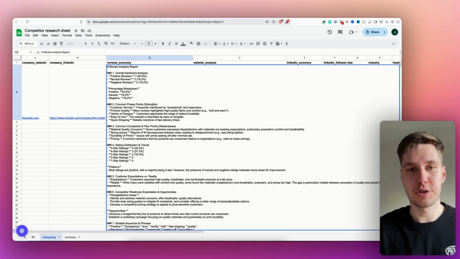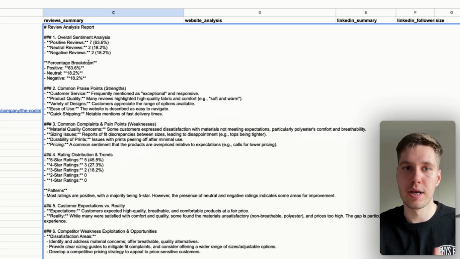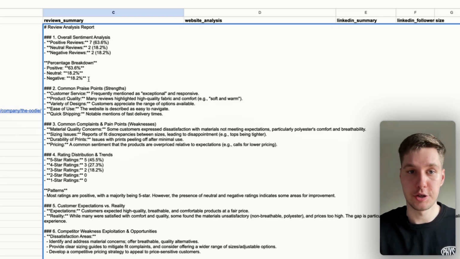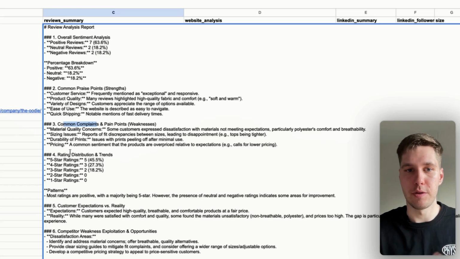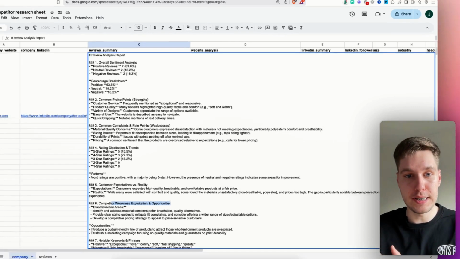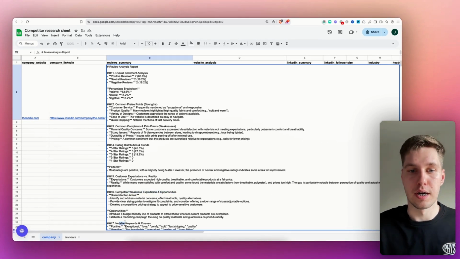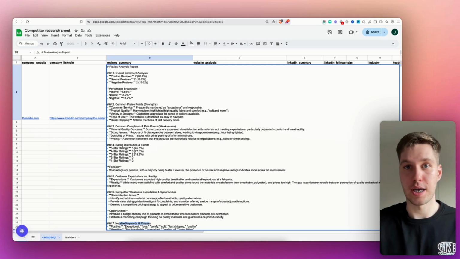In the review summary, you can see how detailed of an analysis it can provide. First of all, it scraped the reviews, then it gave an analysis of how many of them were positive, how many were neutral, and how many were negative. What is the percentage breakdown of that? What are the common praise points? What are the common complaints and pain points? Then what is the rating distribution? What are the patterns? What are the customer expectations versus reality? What are the competitor weaknesses and weakness exploitation opportunities? And then notable keywords and phrases. So right away you can see how much value you can extract only from the reviews.